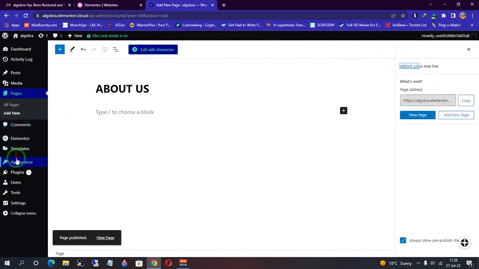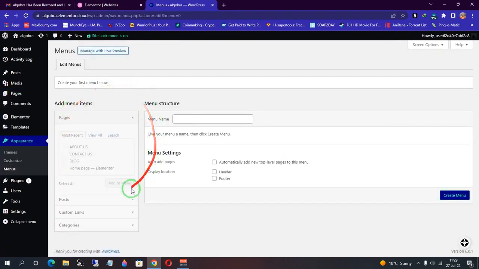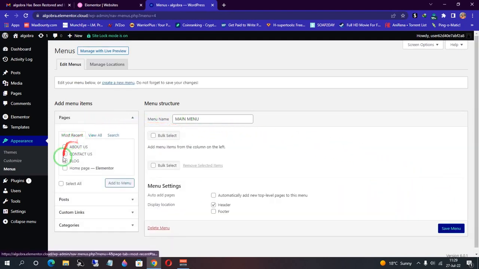Then the next thing, I'm going to go to appearances and choose menu. Now you can see we don't have any menu that is selected. So we're going to create a menu, give it a name first and foremost. So let's say main menu, and for display location, we're going to say header, like that, and we're going to create this menu. All right, now we're going to add items to this menu. We're going to begin with the home page, the blog, contact us, the about us, and click add to menu.